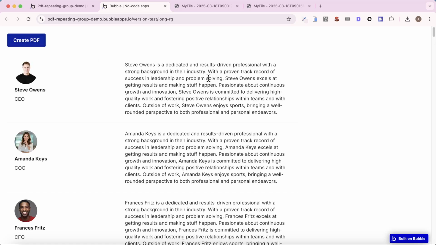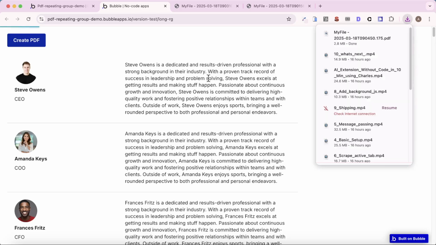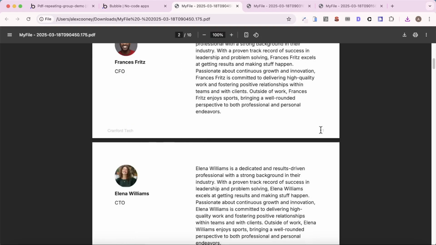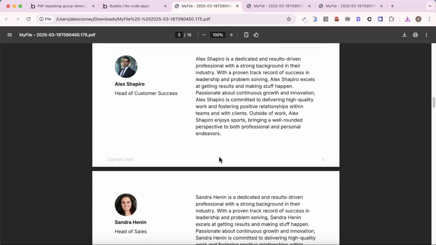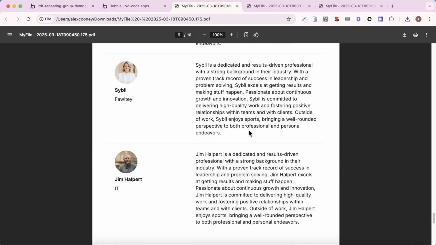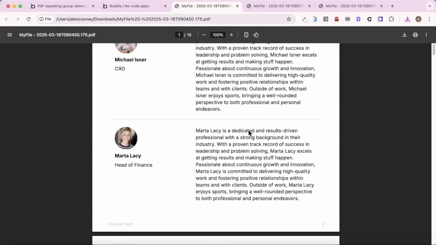Click on Create PDF. And let's open it up. And you can see here now at the bottom, we have Cranford Tech on page 1, Cranford Tech 2, 3, 4, 5, 6, 7, and this goes down to page 10. And again, all the repeating group cells are nicely split between the pages.